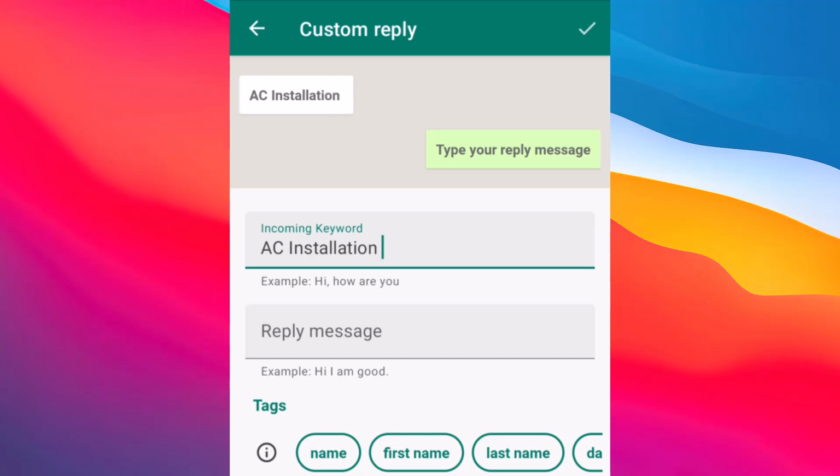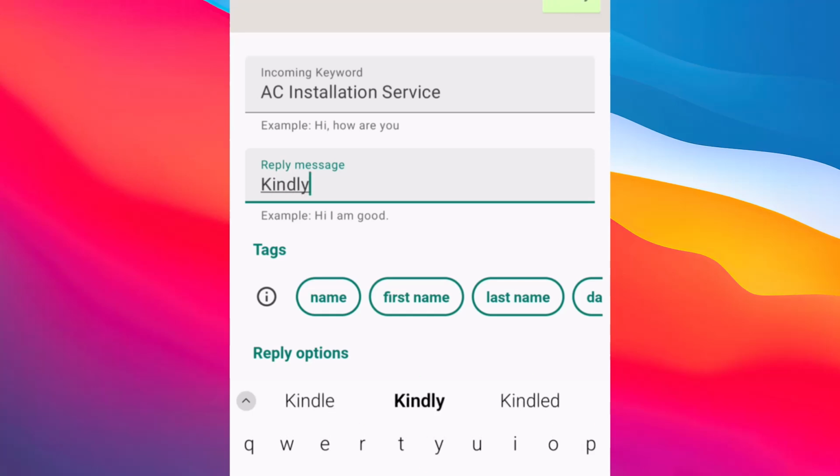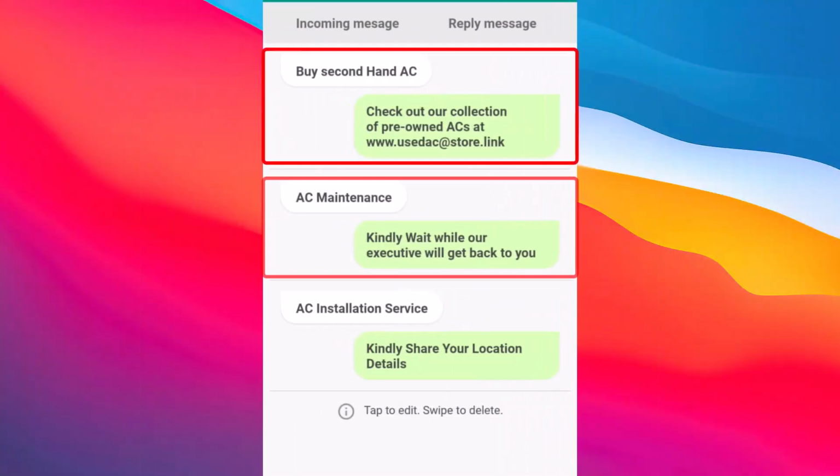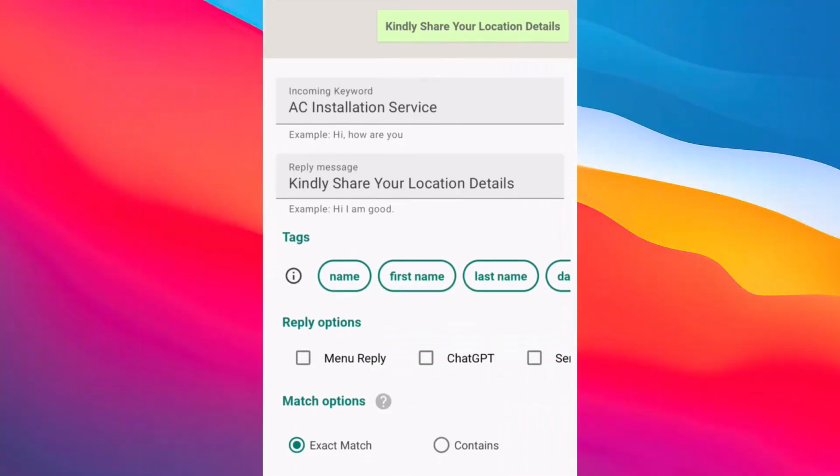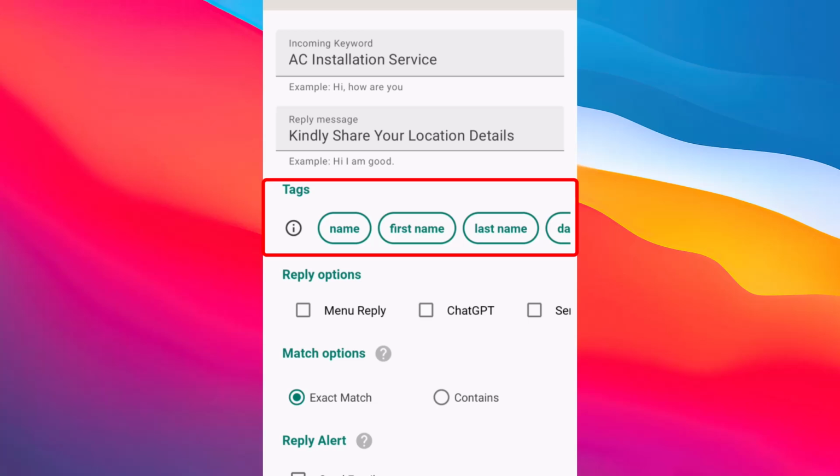The reply message field is used to set the text that will be sent to the customer when a message with the keyword is received. When the user chooses the install keyword, we need to send the prompt to share the location. Likewise, let's set the custom replies for all the other keywords. Tags can be used to add dynamic text to the reply message, such as adding the sender's name or other parameters.